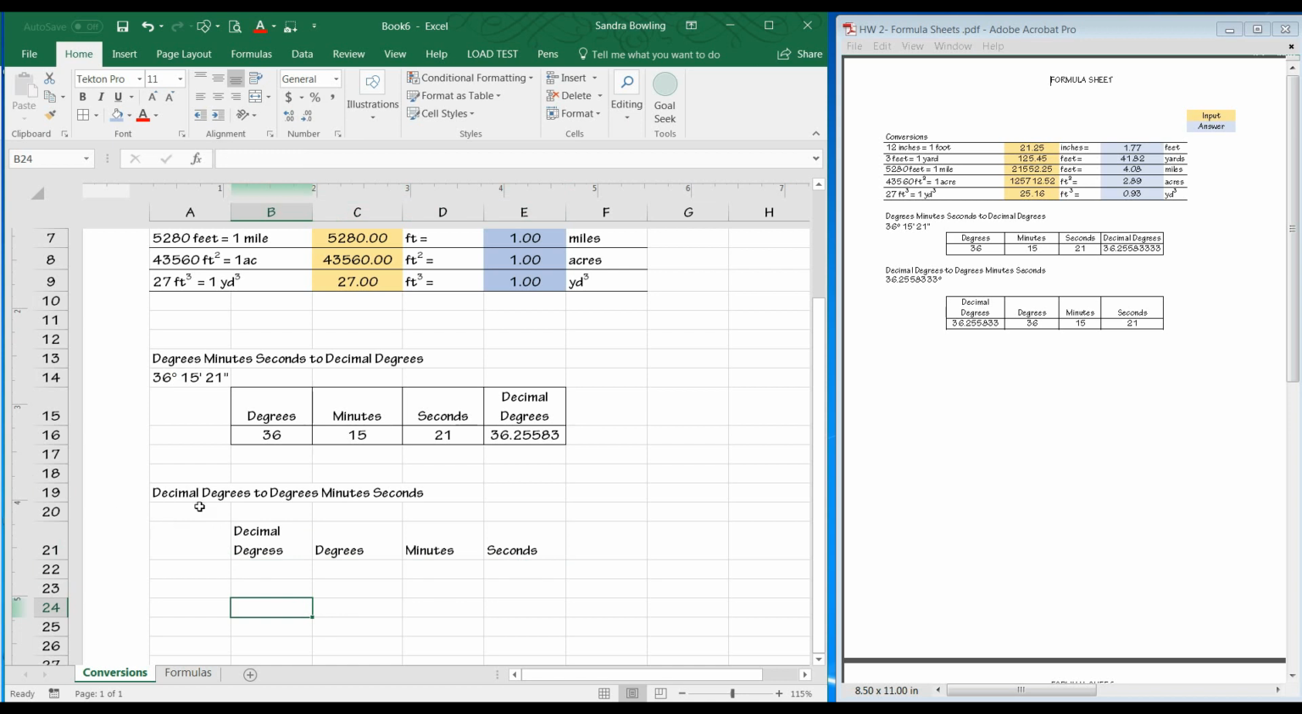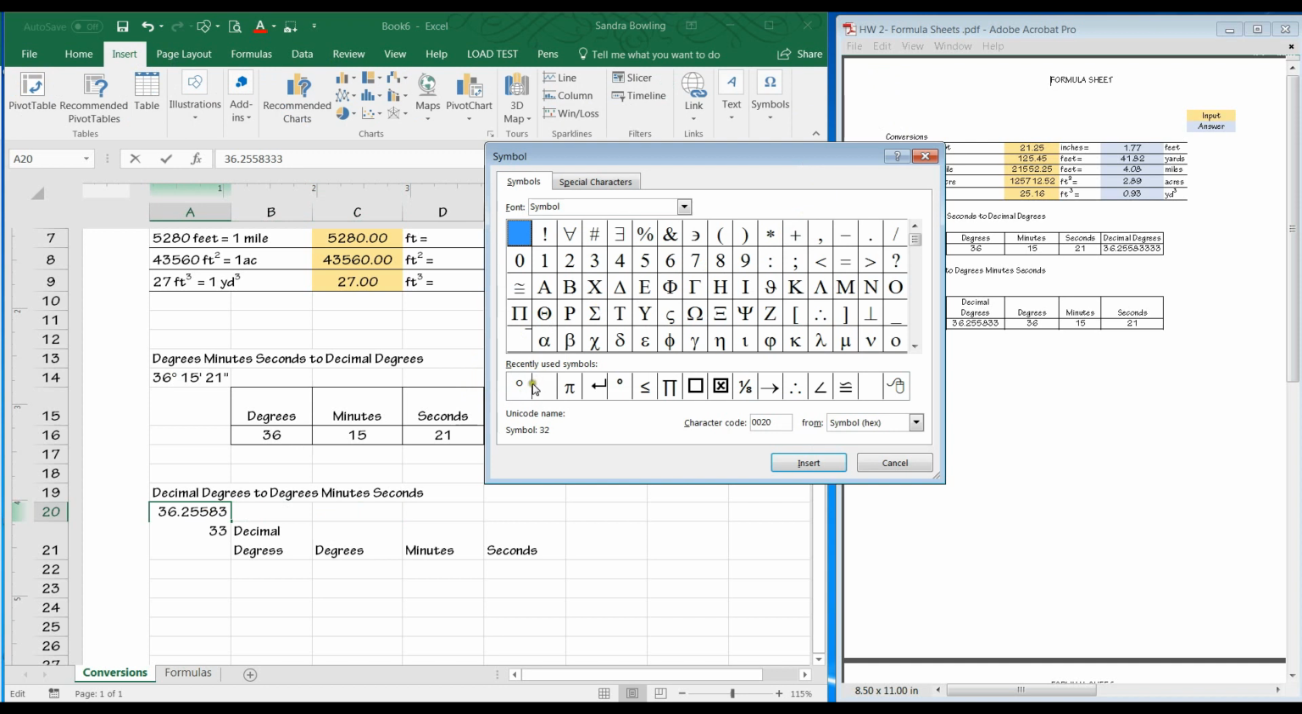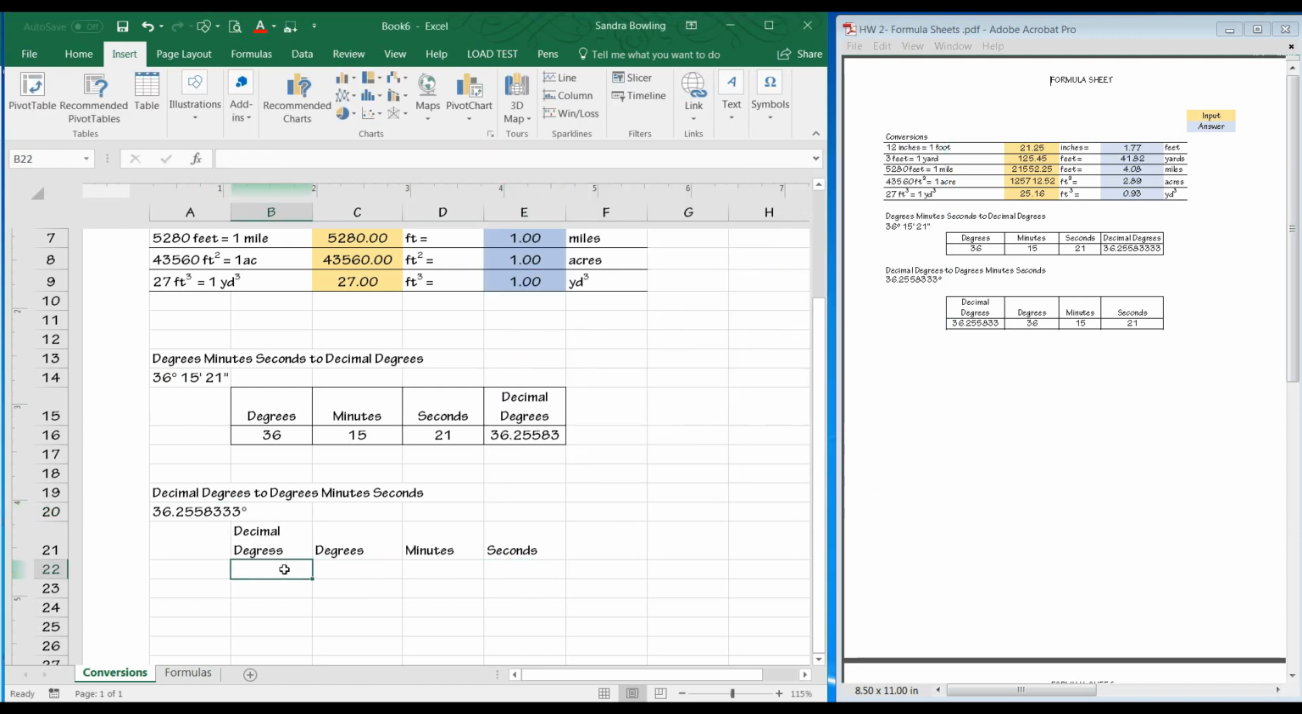So I can type in 36.2558333, and then I can actually put a symbol on that also if I wanted. When you use your second symbol, it holds the recently used symbols, so I'm going to pick that and go insert and then close. Okay, so I'm just going to copy. So I'm going to go Control C, Control V into that new cell, and I'm going to delete that symbol, because if I leave the symbol, then the computer thinks it's a piece of text.